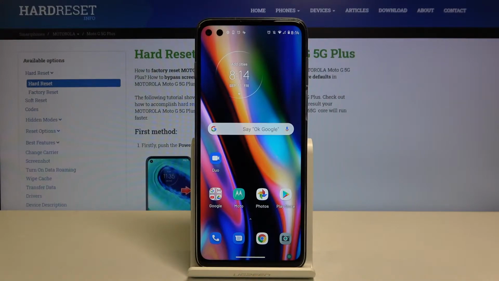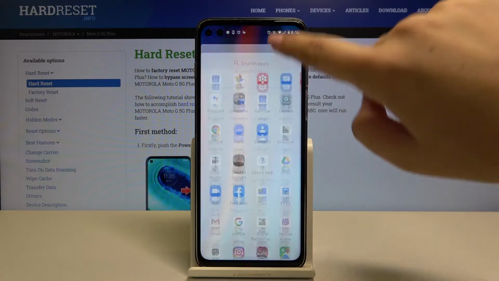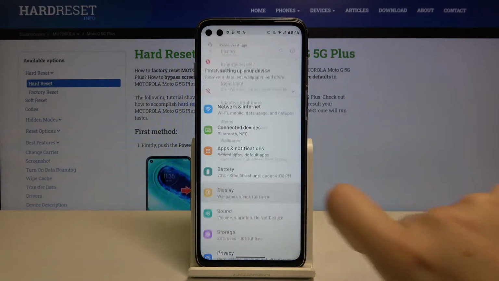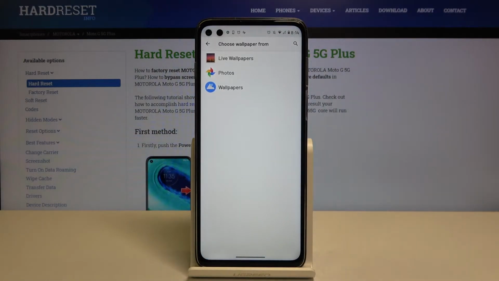Hi everyone, here we've got the Motorola Moto G 5G Plus, and let me show you how to change wallpaper on this device. So first of all, let's open the list of apps and let's choose the settings. Here let's tap on the display and click on wallpaper. As you can see here, we can choose wallpaper from live wallpapers, photos or regular wallpapers.